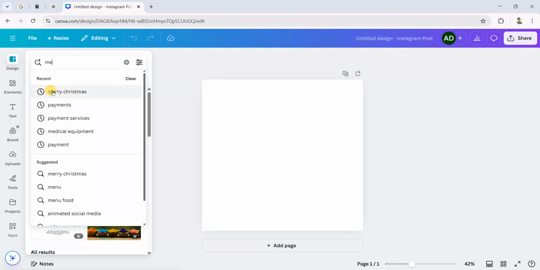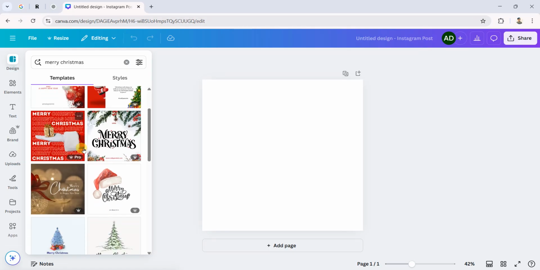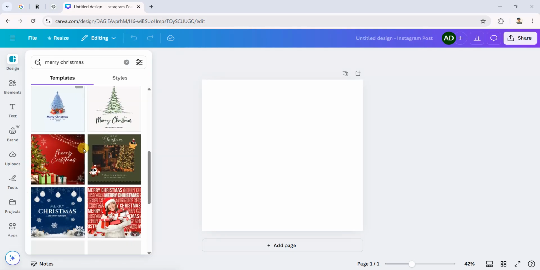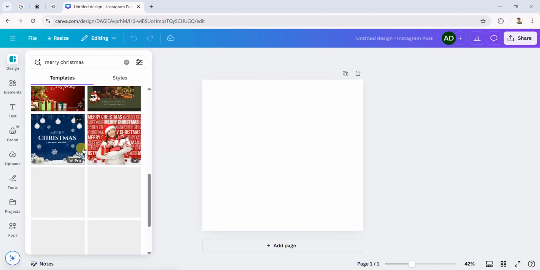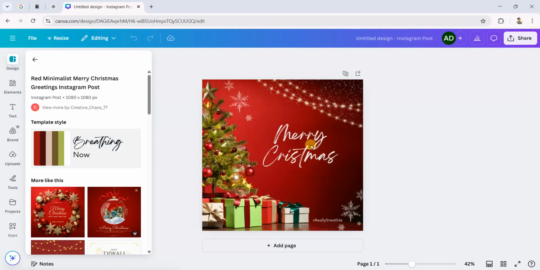Now, as you can see in the top here, click on it. And you can see tons of Christmas templates you can choose according to your need. For example, I want this Christmas. It's look very much pretty.